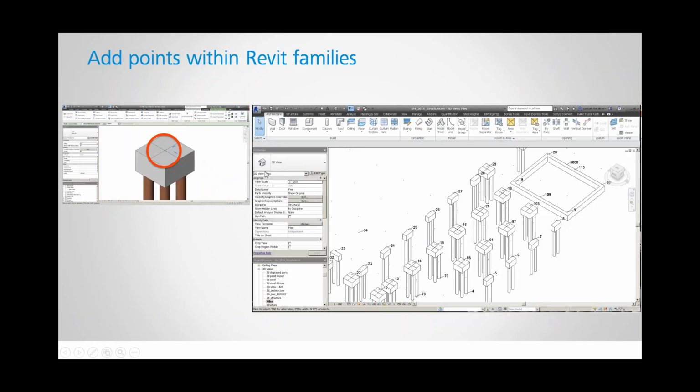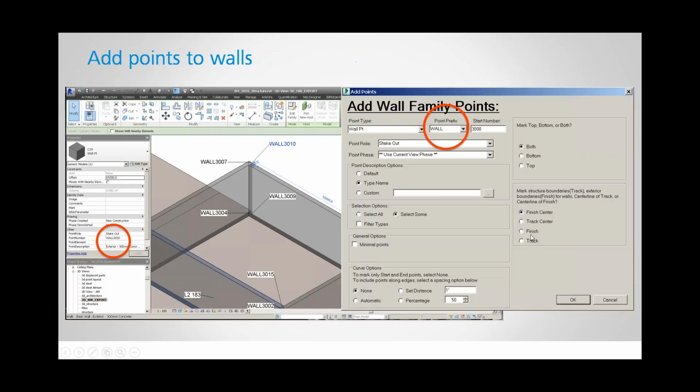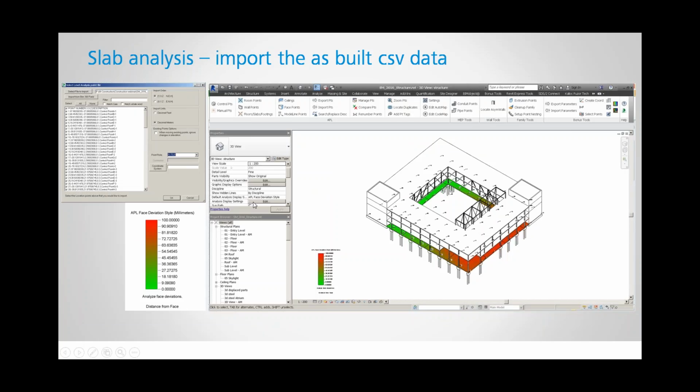The other more advanced workflow is maybe you want to embed it in a family. So there's nothing to stop you from using Point Layout. This is an example of adding a GTP point to a pile cap, and then you can see here I've got the tags for the center of those pile caps. So there's a lot of advanced stuff you can do with this. And then you can add wall family points. So we can give it a prefix, a start number, point roles, point phase. All this information can be set up, whether you want to mark the top or the bottom, how you want to track it. All of this can be done with Point Layout as well to get accurate points into the model and then feeding it back from the as-built to Revit, which I'll show you in a sec.